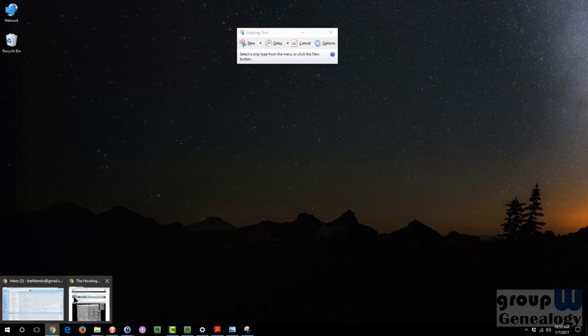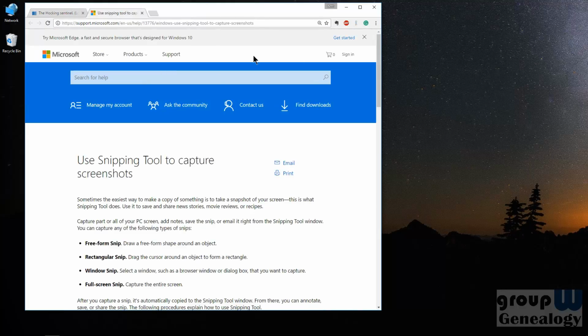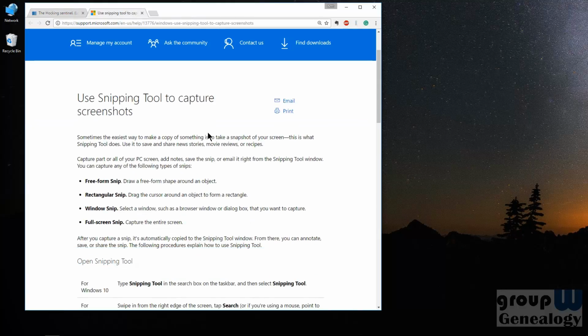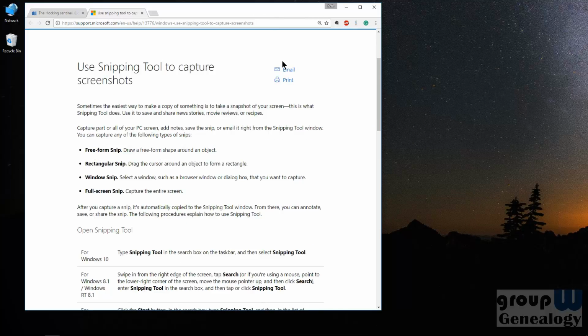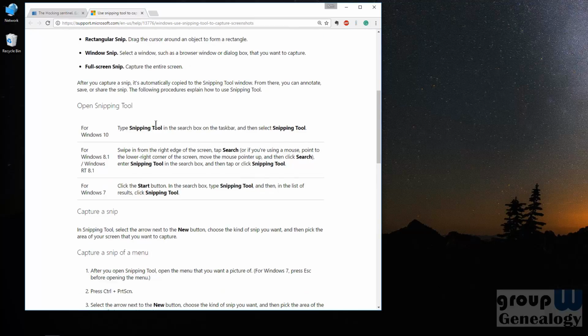So I'm going to bring up a help page from Microsoft talking about the snipping tool. And the link to this is in your show notes at the bottom of the screen below this video. Here are instructions for opening this snipping tool on Windows 10. So this is just what I demonstrated to you.